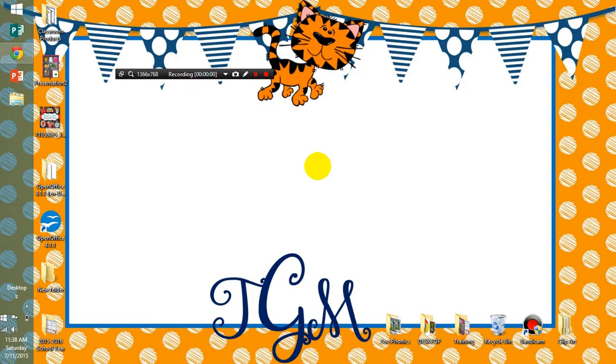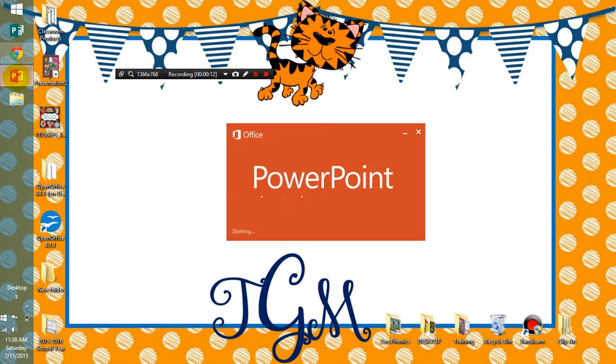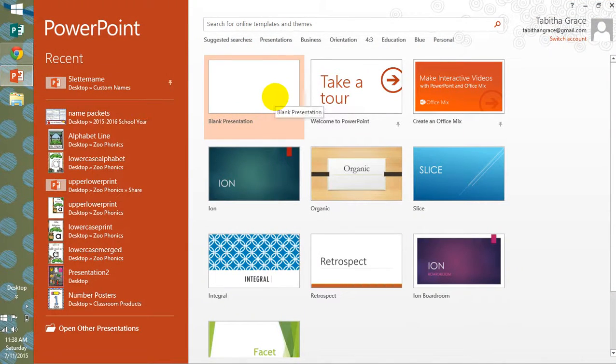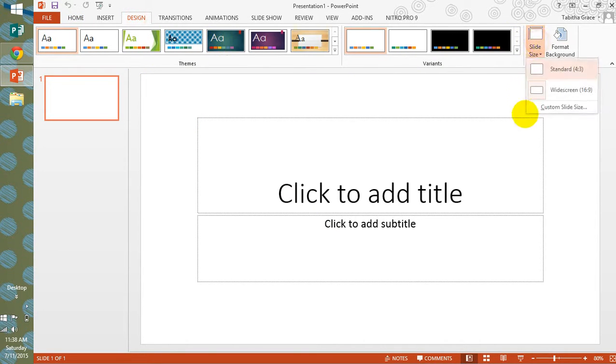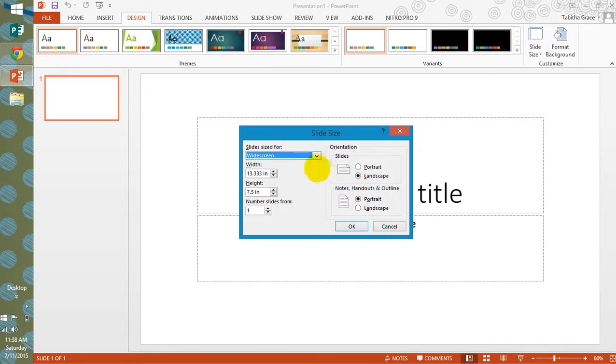So I'm going to walk you through how to create a worksheet for your classroom. We're going to create a name worksheet that you can change out for different names and help your kids work on practicing their names. So we're going to go to our blank presentation, and remember we have to change our slide size. So we go to Design, Slide Size, Custom.